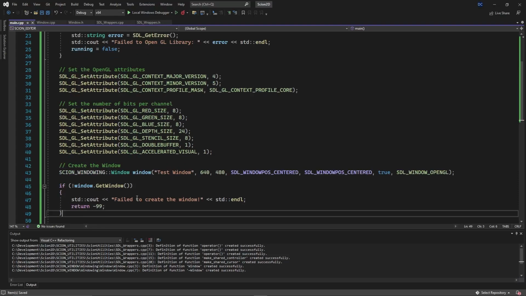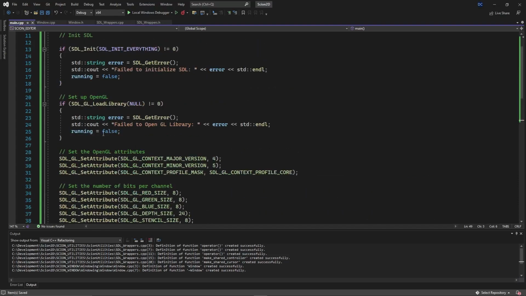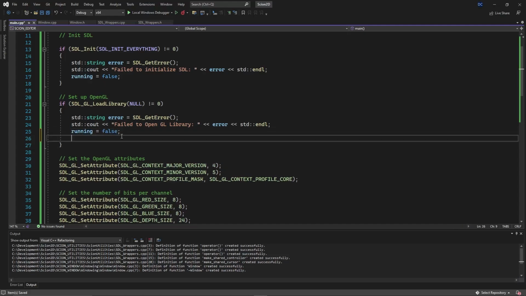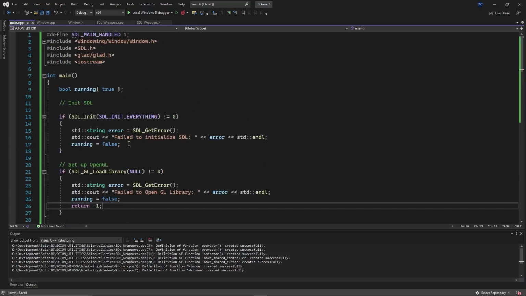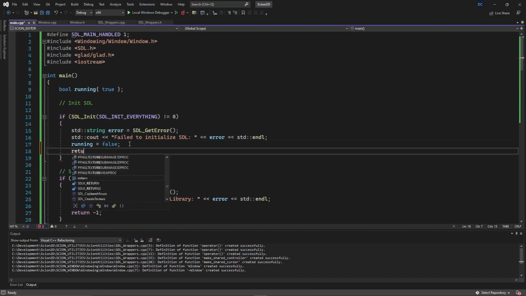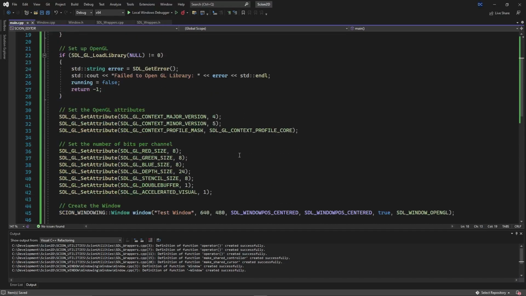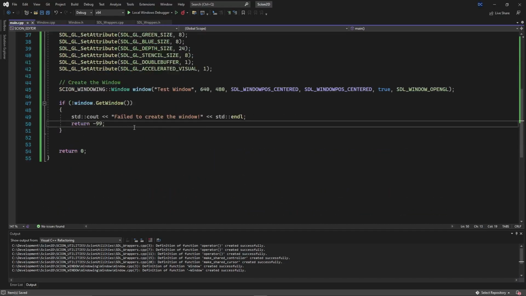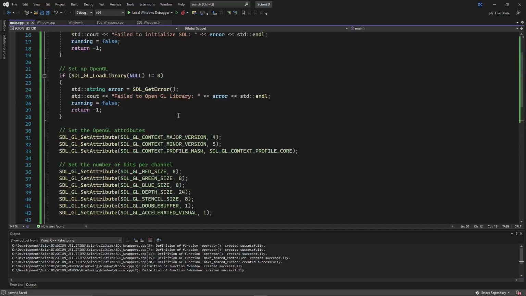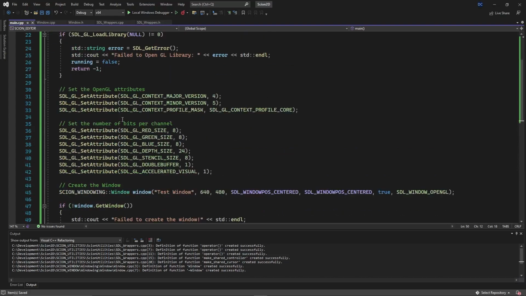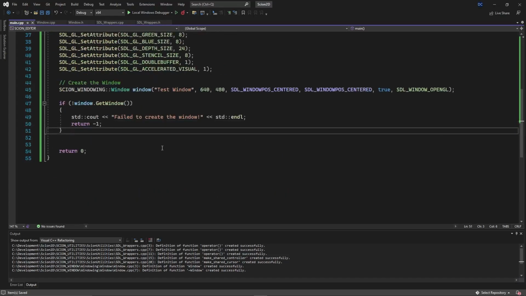Return -99. That's what these should all be doing as well. These should be returning a number. You can set running to false, but this is just for now. We don't want it to keep going if any of these fail. There's no need for it to keep going.